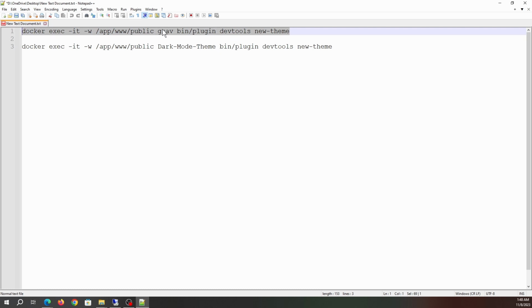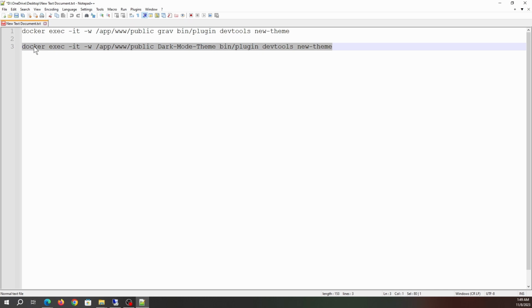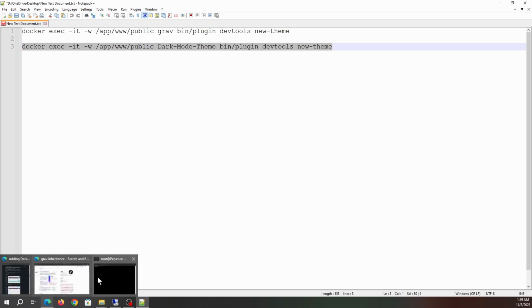And we need to change Grav for the name of our container. Remember, I named my container dark mode theme, so that's got to be changed. And then the rest stays the same: DevTools, and then the new theme command. So this is what I gotta paste. Copy. This is available also on the write-up. And I'm gonna go into the here.